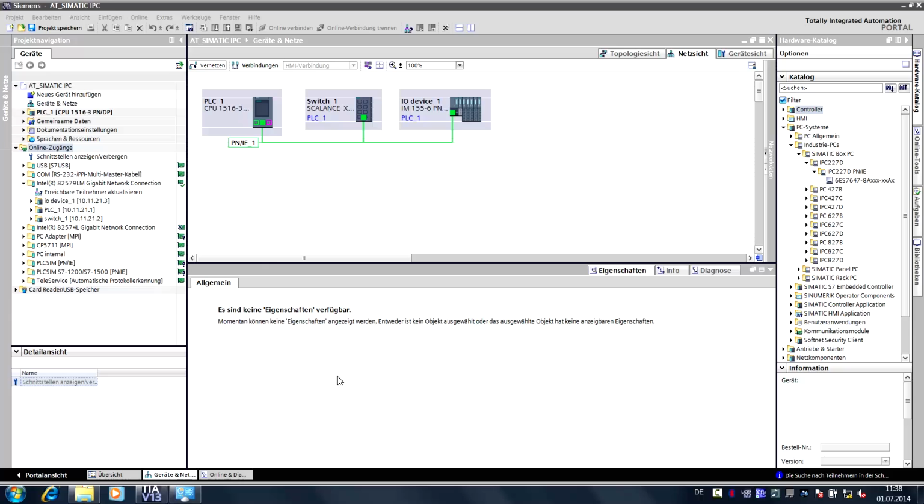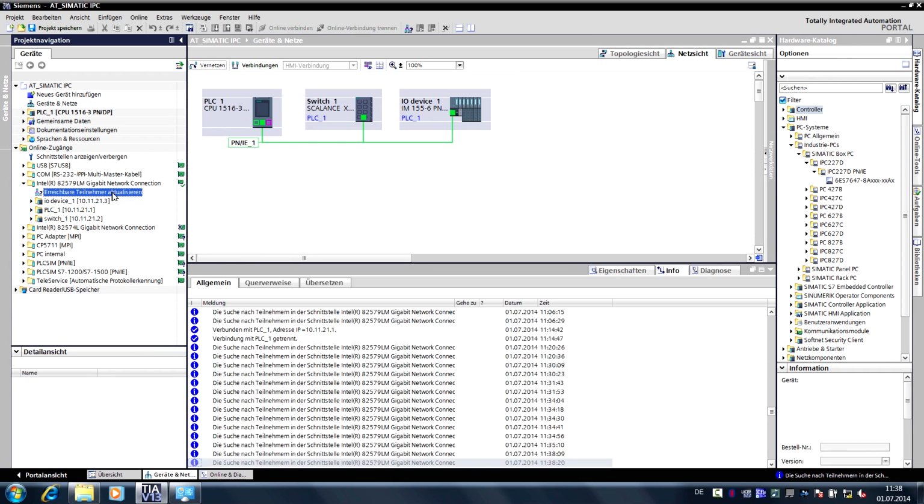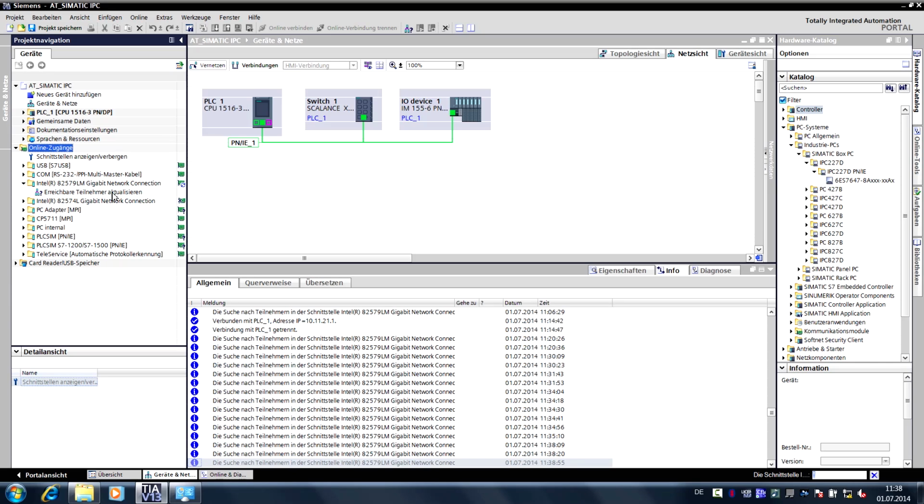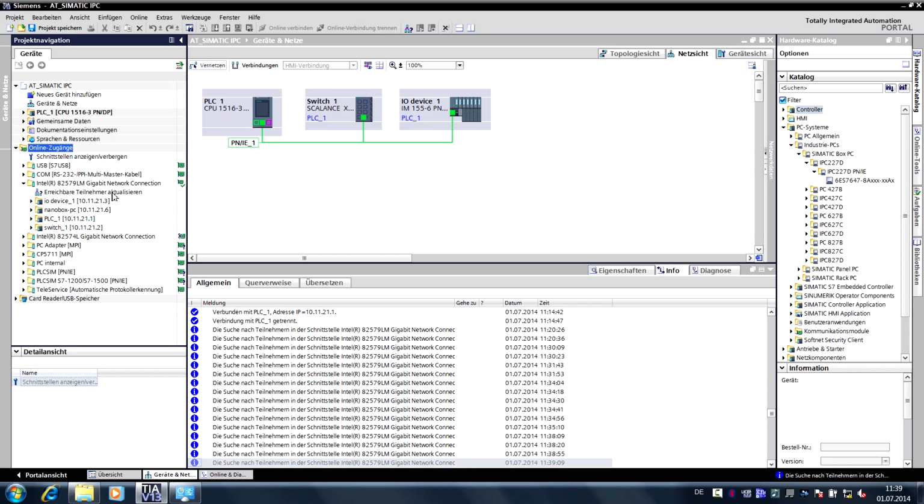I will now go to the TIA Portal engineering framework. I can also find the connected Nanobox PC directly under Accessible Devices. It is displayed here with its full computer name and corresponding previously assigned IP address.